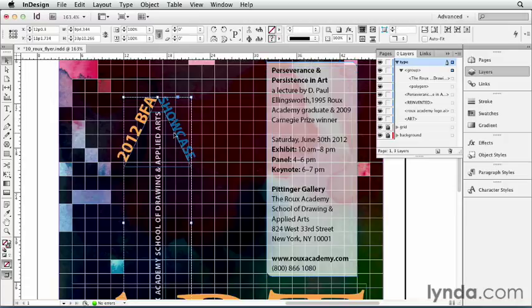You don't have to lock or group objects, but these features do make it much easier to lay out your projects faster.